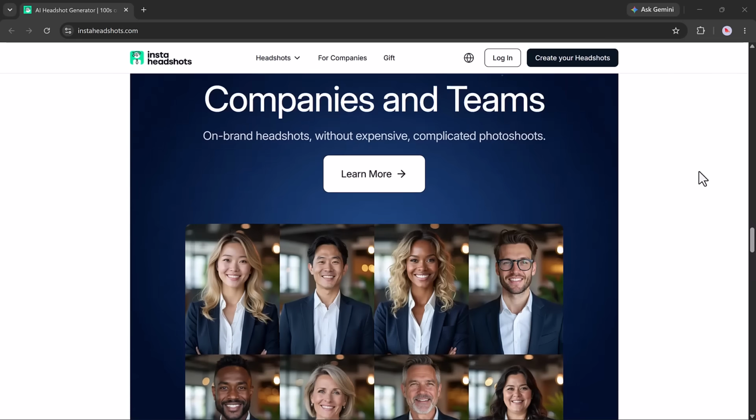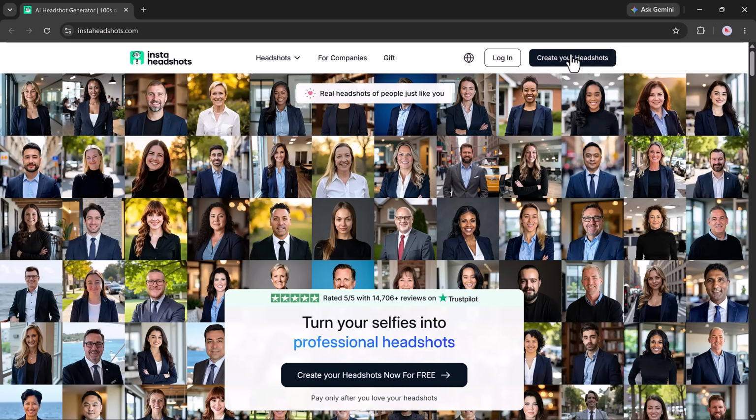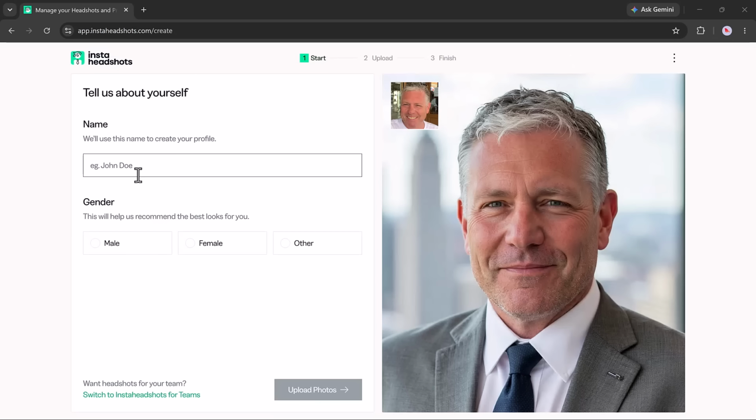Once you click the link, create your free account and sign in. After logging in, you'll see a dashboard like this. The interface is clean, beginner-friendly, and everything is organized. So even if you're using the platform for the first time, you won't have any trouble getting started. The process is very simple.